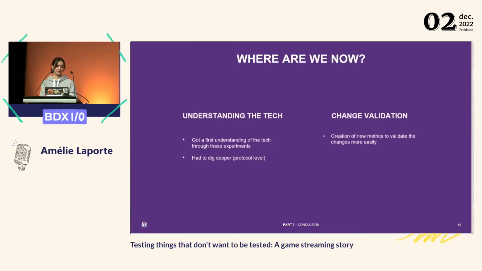So to conclude, where we are now. I talked about two goals for the test. First, understanding the tech, and then validating the change. Have you seen that the dashboards are pretty busy? It's a bit messy, we have a lot of data. So it was not the best solution to validate our changes, because we will need to compare dashboards every time we do a change, and it's not possible.